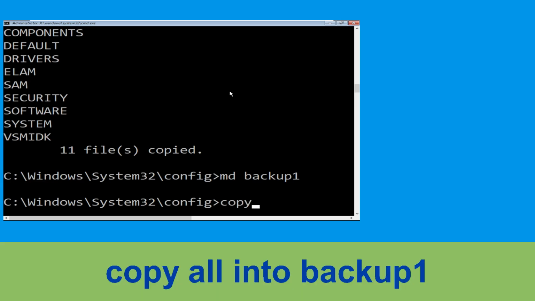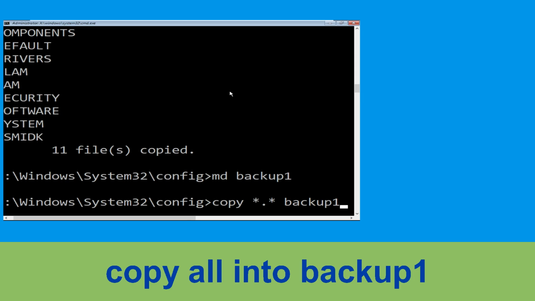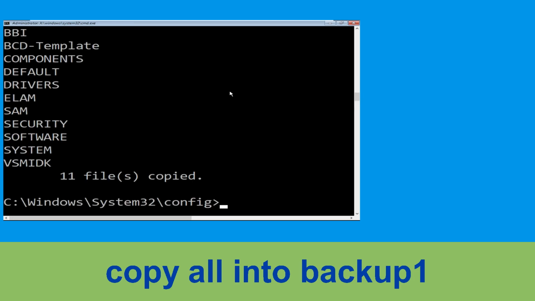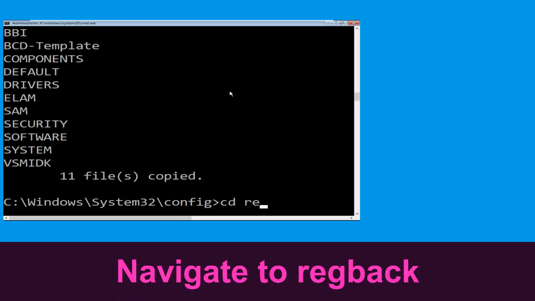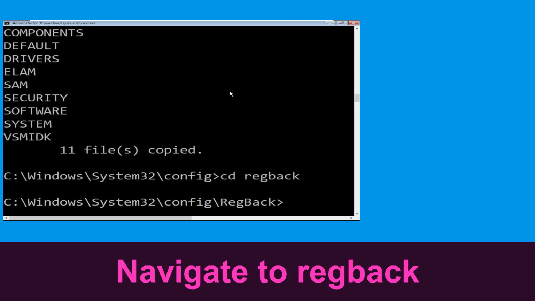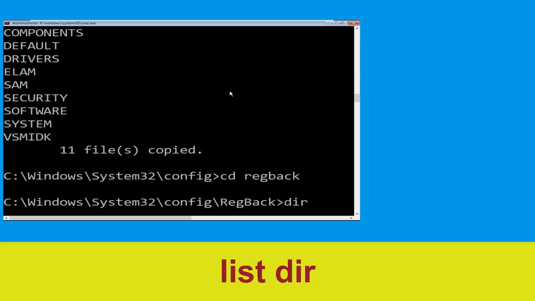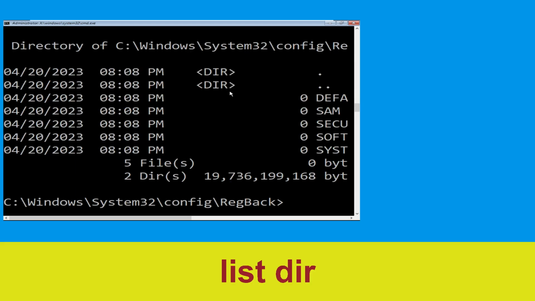Once we are here, we need to execute this command. Type copy *.* backup1 and then press enter from your keyboard to execute this command. Type in cd regback, then simply hit enter. Execute this command. Type dir, then simply hit enter.